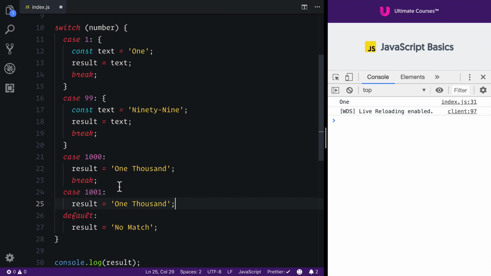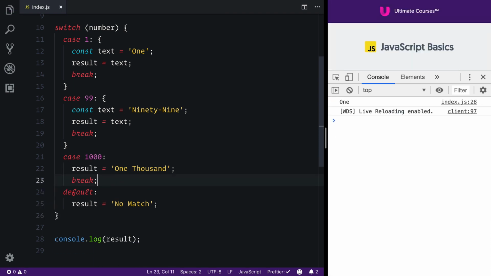So that is it for this chapter on conditionals. We've covered truthy and falsy values. We've looked at if, else if, and else statements. We've looked at the ternary statement. And finally, we have covered the switch statement and the ways that we can use it and the different reasons why we might want to use it.